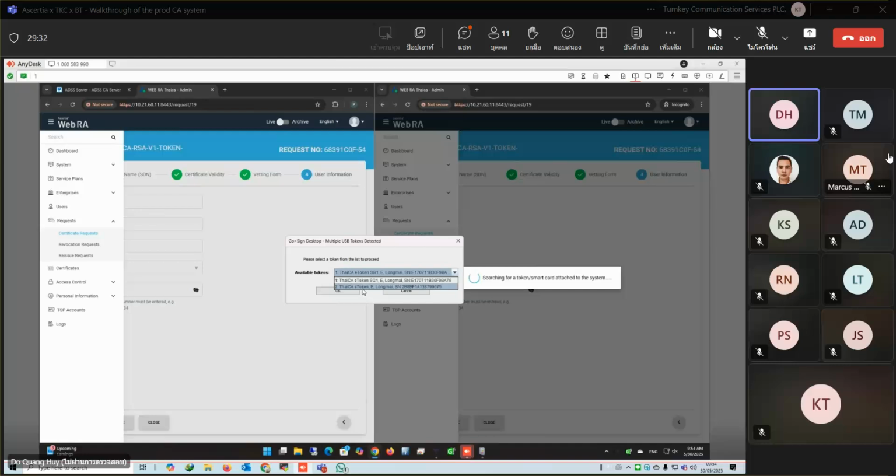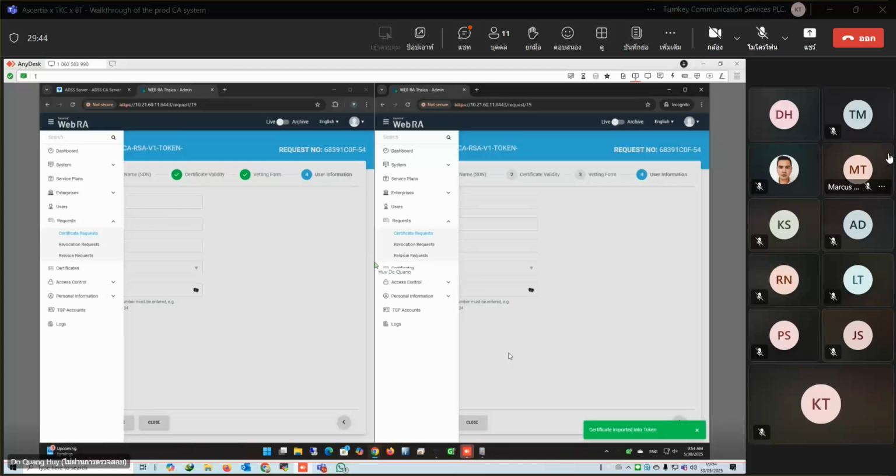And now we have the certificate. It will be imported to the token. And we select the correct token again, which is the eToken. Okay, thank you. Now the certificate has been imported to the token.